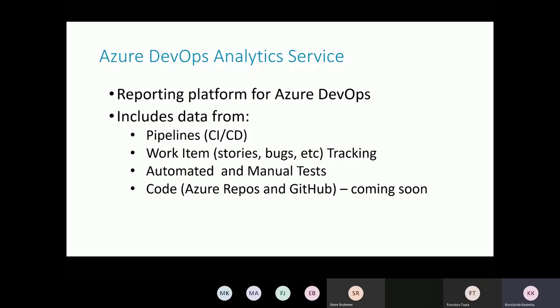It's work item tracking, your stories, bugs, tasks, epics, and stuff like that. It's manual and automated tests. And now we are working on adding code data, and it can be both Azure Repos and GitHub. So we have two sources for Git data. In the future, we can maybe add Bitbucket or other sources.